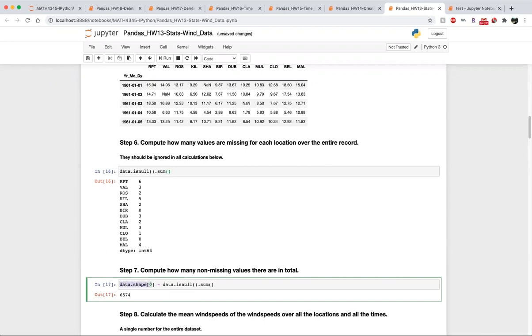Data dot shape and then bracket 0. We know that this returns a single number, right? 6,574. Single number minus, and then data dot is null dot sum. They give us an array, right? I mean, this gives us the list of values for each column, right?